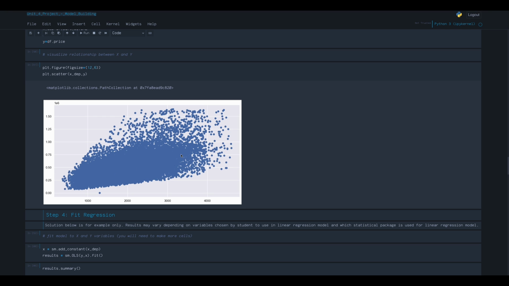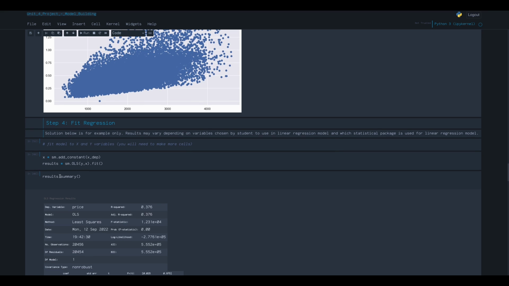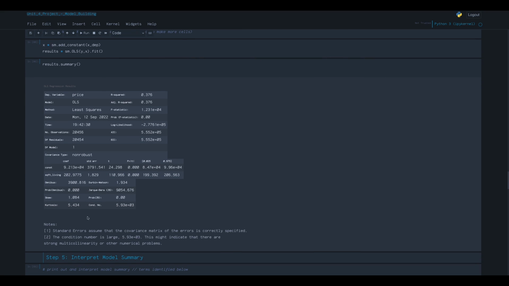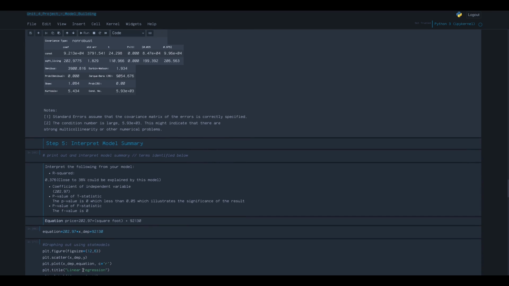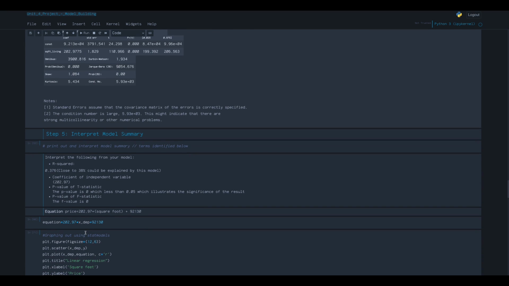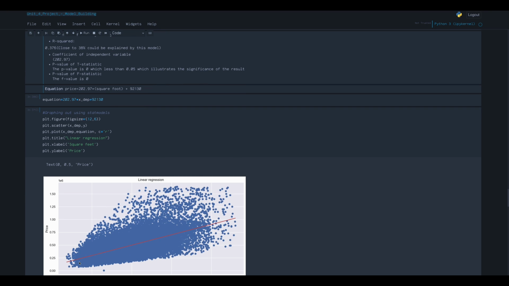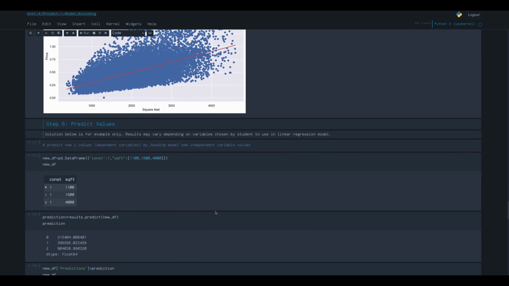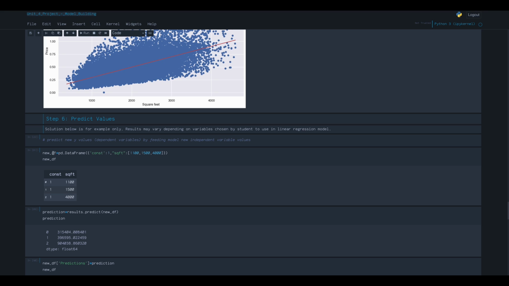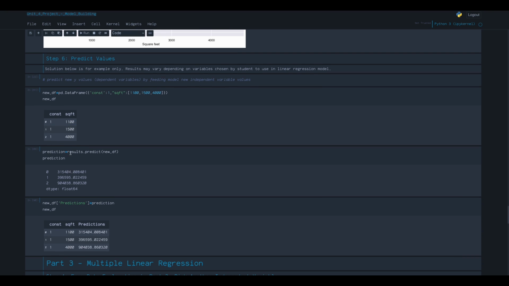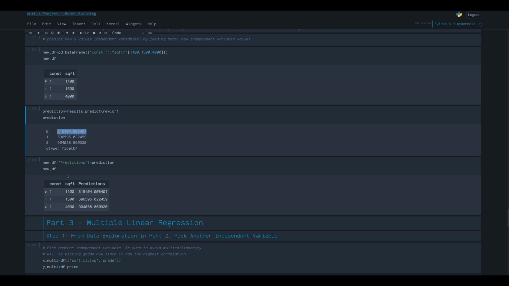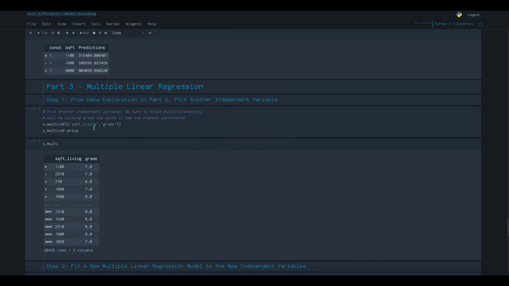I had that in a scatter plot, and then I used statsmodels to see the summary of the data, which gave me the coefficients for the independent variable and the constant. I used these and I graphed it over the scatter plot, which gave me the linear regression. And I also predicted the values by creating another data frame. I fed that to the .predict, which gave me all these predictions. So they match up 1 to 1 basically, and I joined it inside another table.